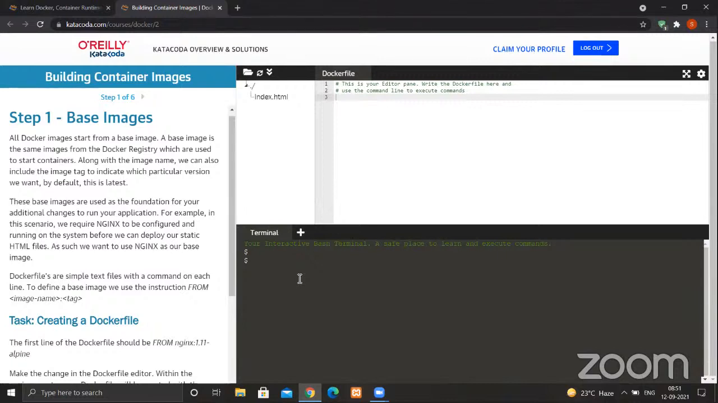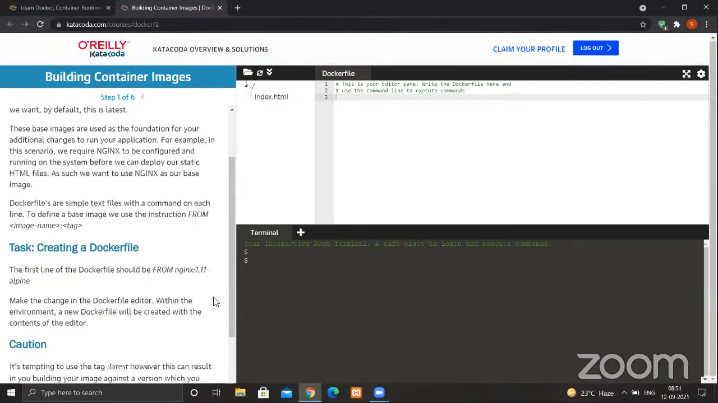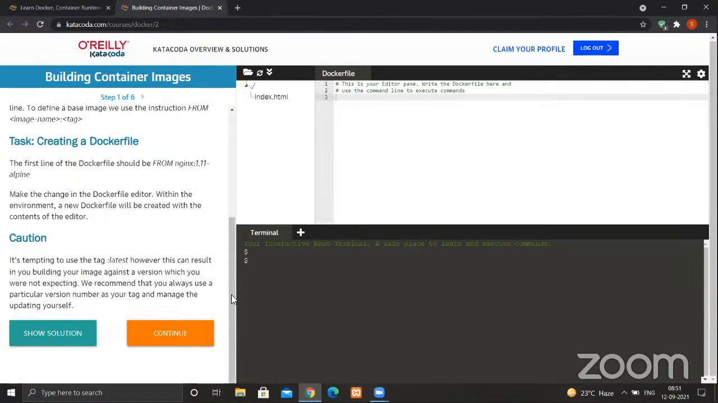Along with the image name, you can also include the image tag to indicate what particular version we want to build. By default, these base images are used as a foundation for your additional changes to your application. Here we require Nginx to be configured and running on the system. Okay, that's fine. Creating a Dockerfile, scroll down. Now in this, he has created an index.html file. Now click on that index.html to edit it.